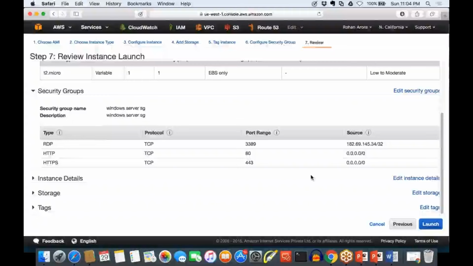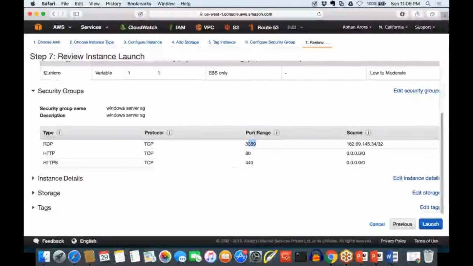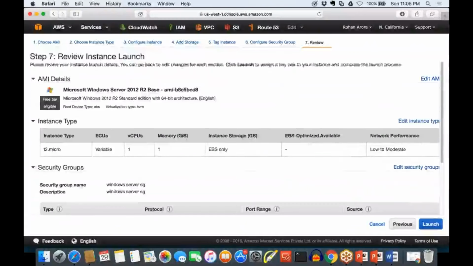Mazar is asking which type of rule to choose. If you're talking about the security group rules, it all depends upon what kind of application you will be running. For the Windows one, I've allowed port 3389 from my IP and ports 80 and 443 from all the sources. So I review all the options.